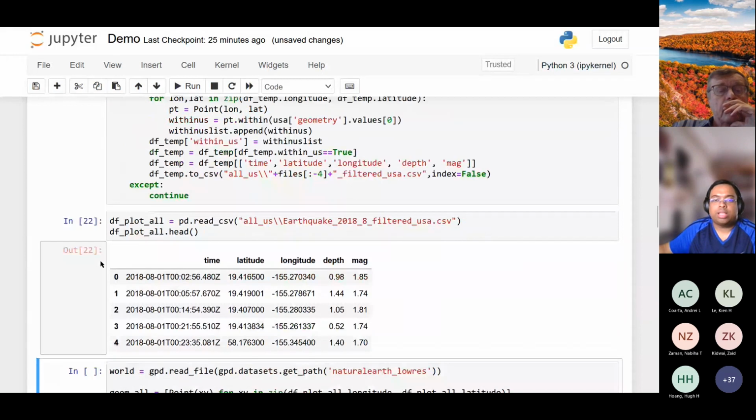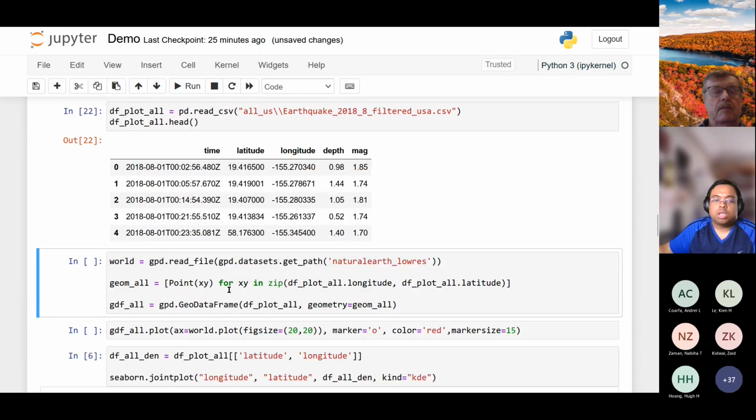So once you have that data, what does that filtered data look like? We drop all extraneous values. We have time, latitude, longitude, depth, and magnitude. You'll find in the group project documentation what all of these values mean, what the extent of the values are, and why we use some of them. So next, because we're using GeoPandas, we combine the latitude and longitude into a point value so that we can plot them.